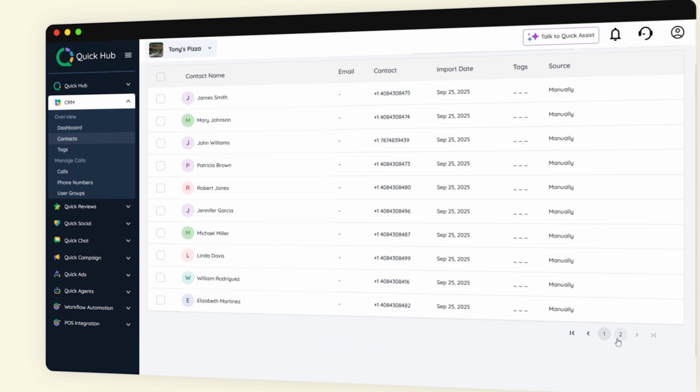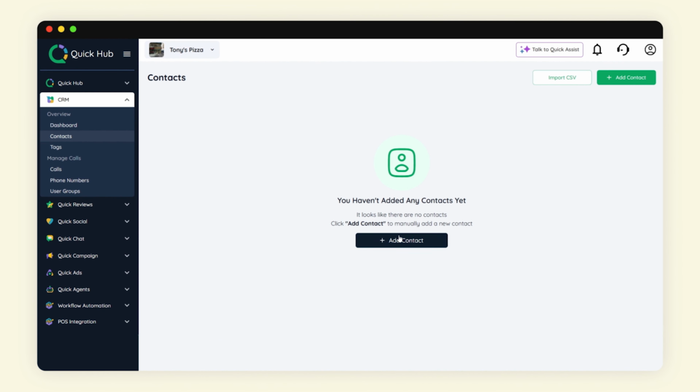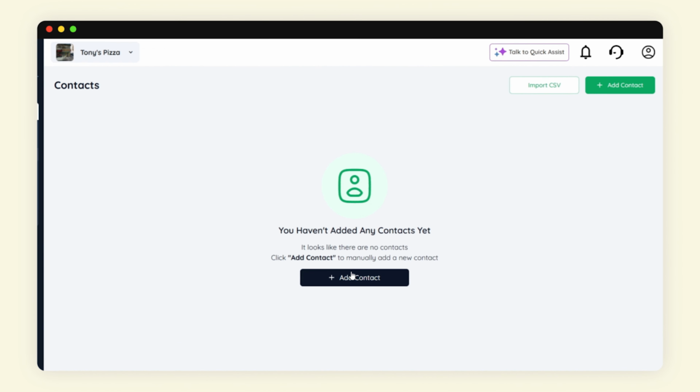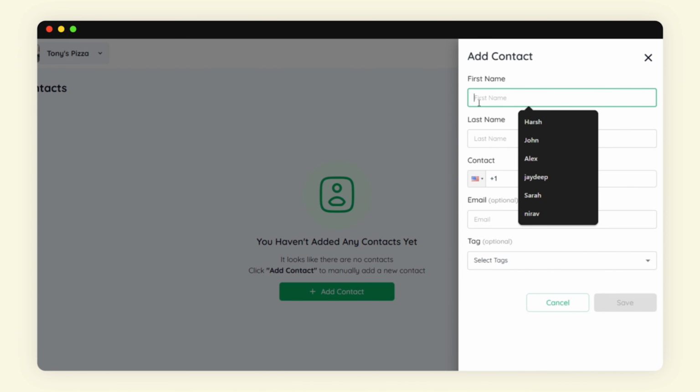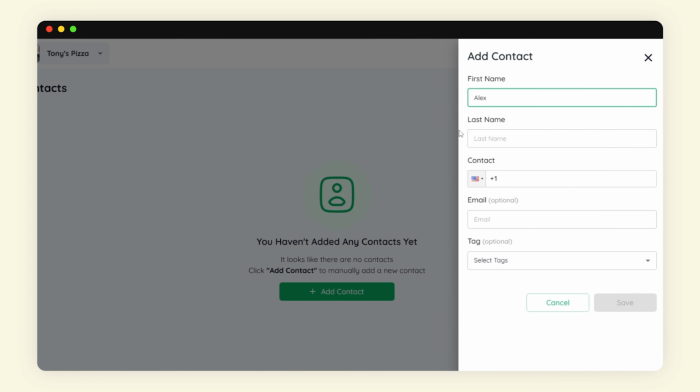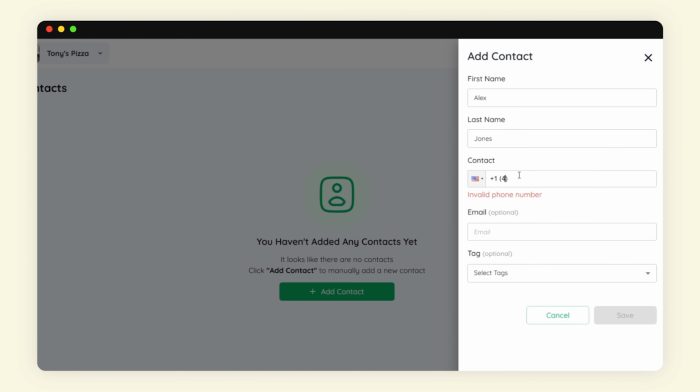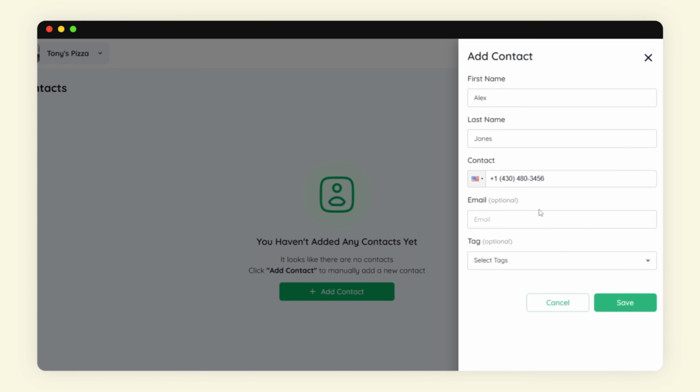Now, let's add a new contact manually. From the same Contacts section, click on Add Contact. In the form that appears, enter the first name and last name of the contact. Then, type in their phone number in the Contact Details section. Once you've filled in all the details, click Save.